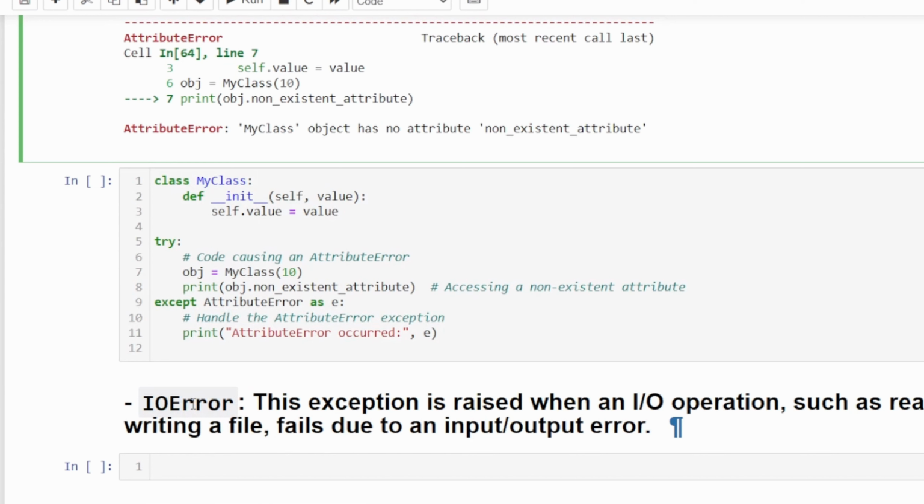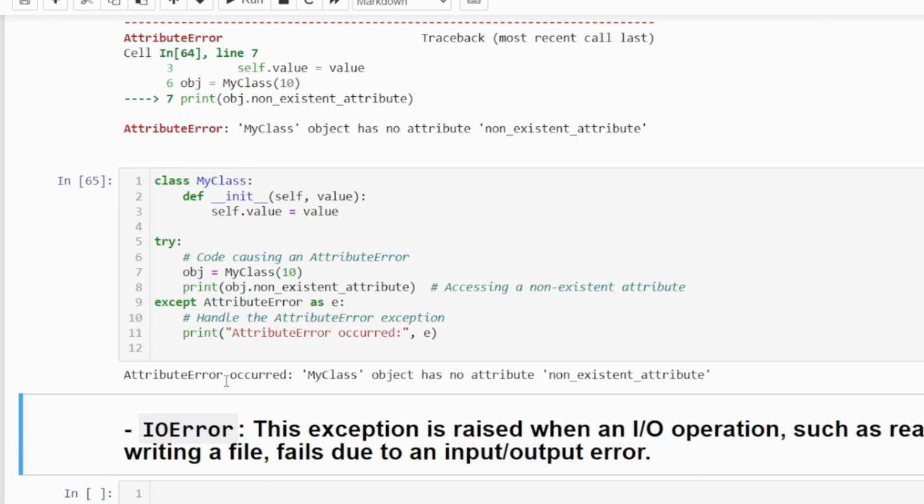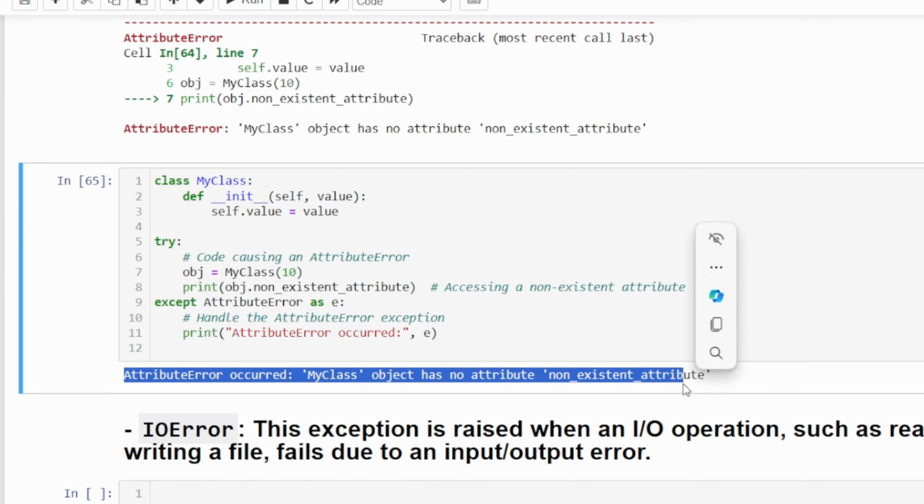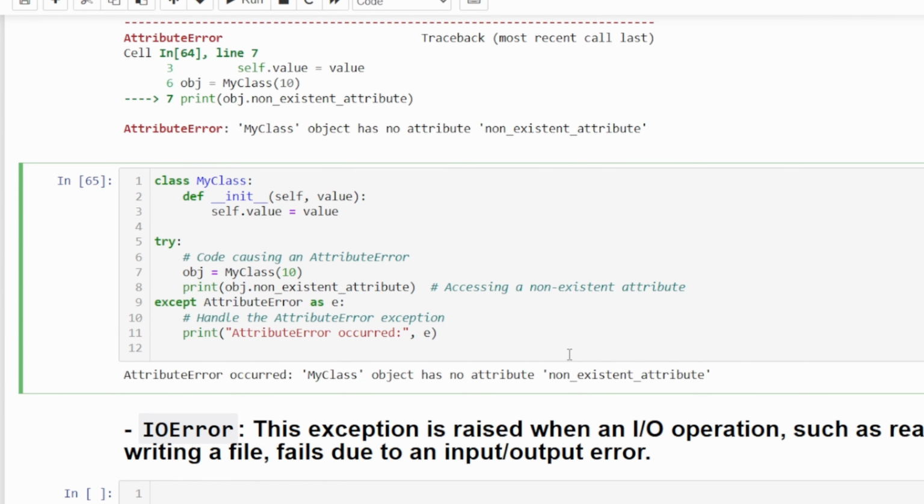So with this try and except block we can solve this error and we can print the message if we got any error. Yeah, you can see we are not getting any error, but we are printing this message. My class object has no attribute, non-existent attribute, right?